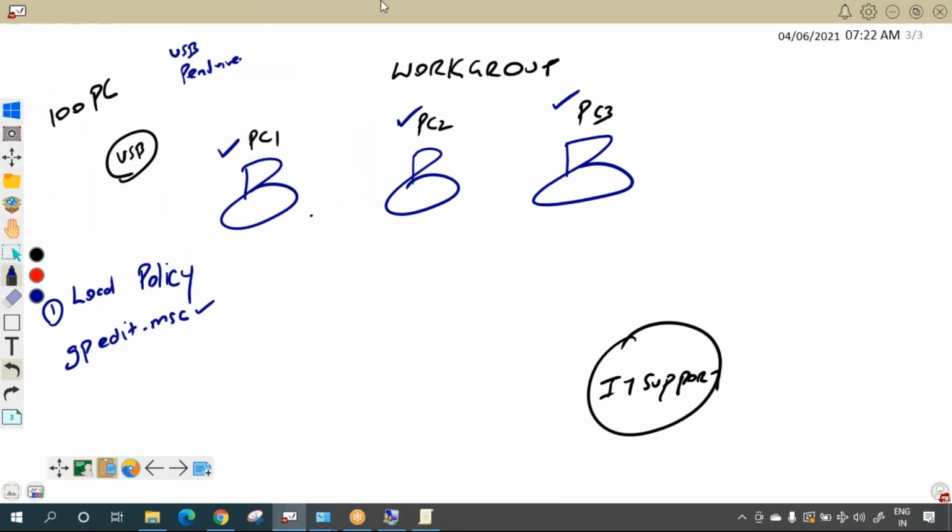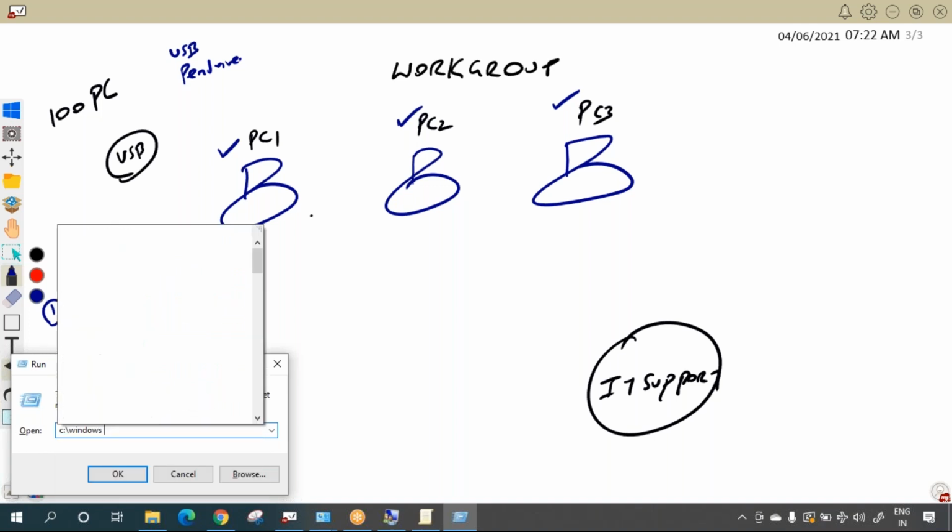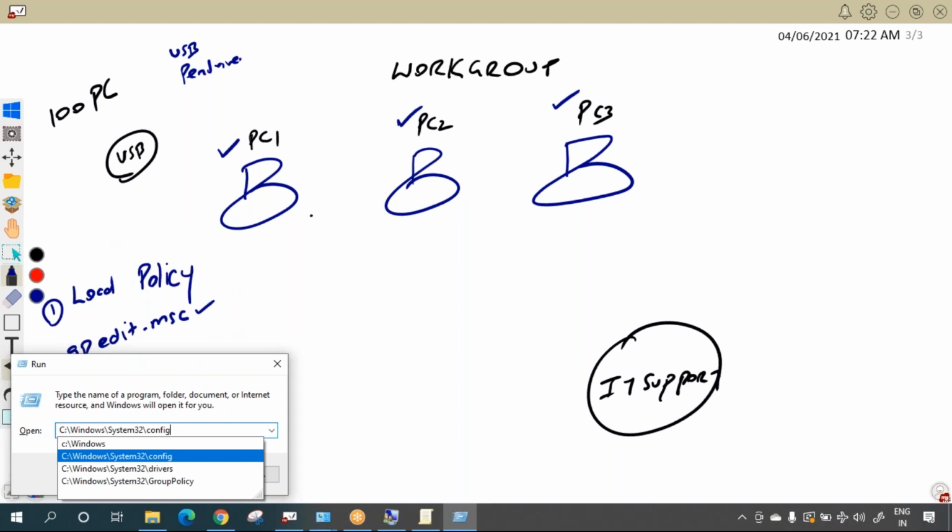So friends, this policy is a local policy, and as the name says, it will only affect your local system. Now, where is this policy stored? The policy is stored at C drive, Windows, system32, config.